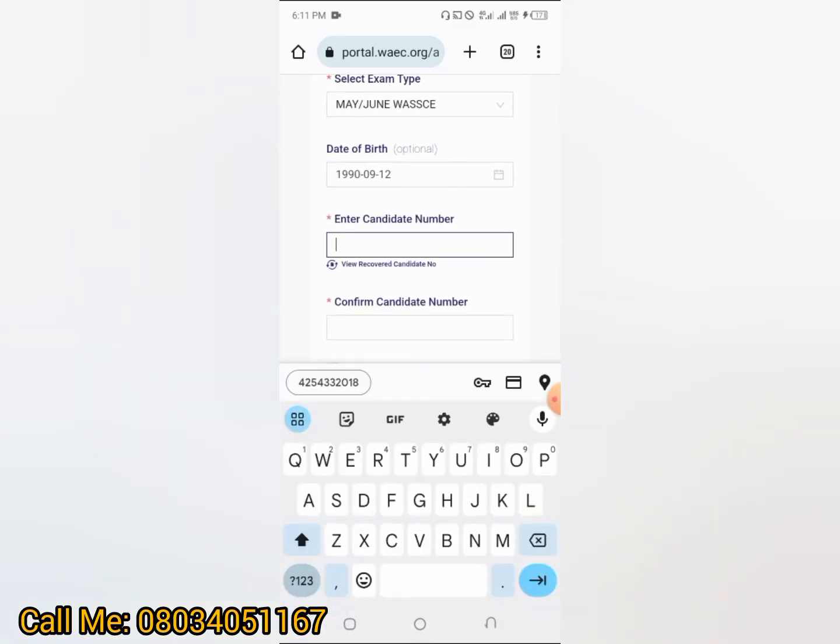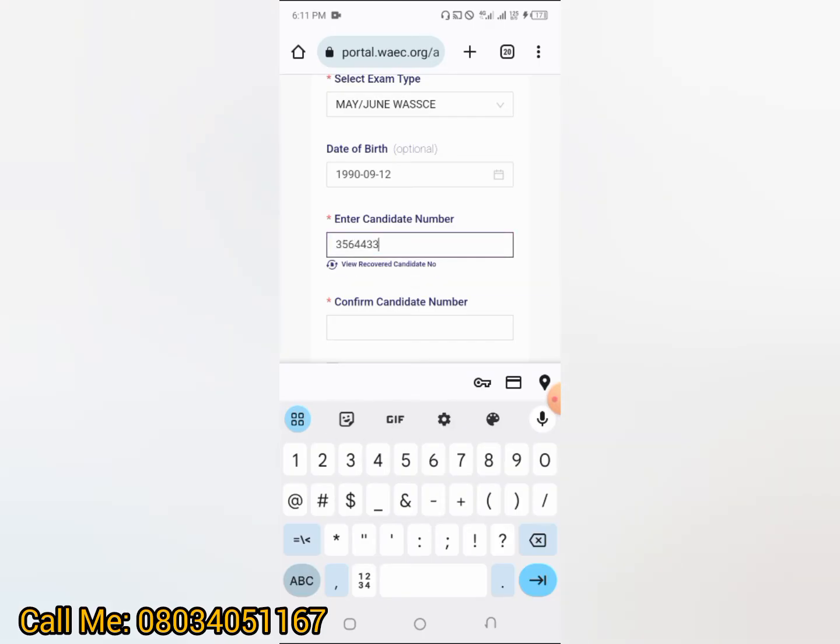Then here you have to be very careful. You have to put in the candidate number, which is your examination number. Check your gap. So in this case, let's say my examination number is, I think, 10 in number. So let me say this is my examination number. I have to put something that is valid actually. So I'm just trying to play around with it.